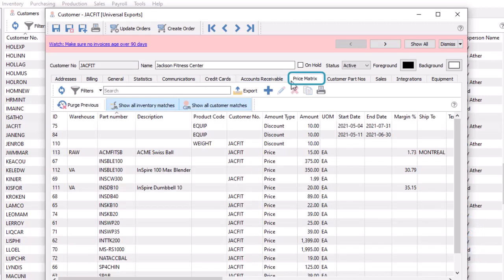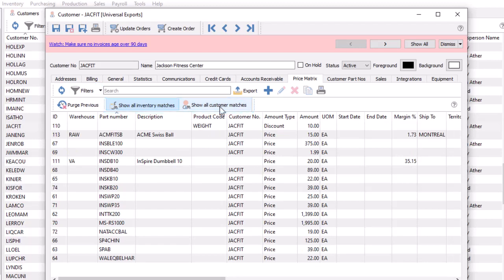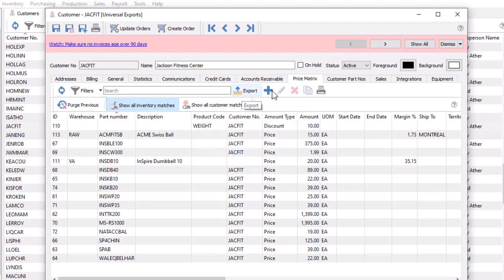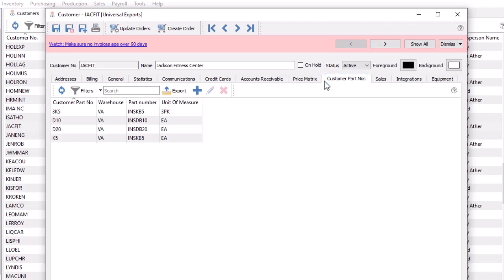The Price Matrix tab lists any special pricing available to this customer, either specifically assigned to them or generally offered for certain items or groups. This grid can be filtered not only in the standard way, but also by customer or item matches. And old prices no longer available to the customer can be purged, with an end date earlier than the date selected here. The Customer Part Numbers tab lists any inventory items that can be added to a sales order, using a code specific to the customer, in addition to your company's part number.